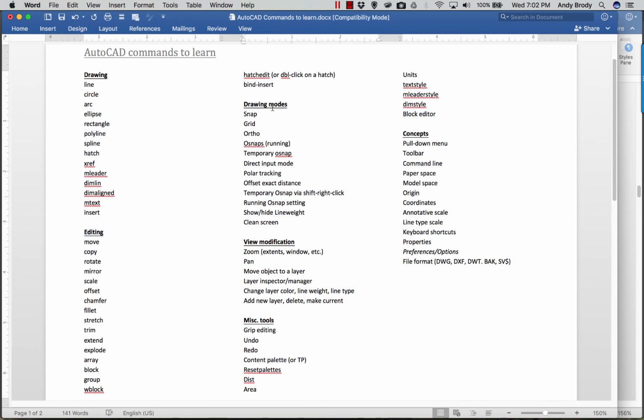In the next video, we'll go on to some of the more advanced stuff, rotate and mirror among them. We will also talk about drawing modes. These are the buttons down at the bottom of the screen, the AutoCAD interface. Things like snap, grid, and ortho. We'll talk about those next time.